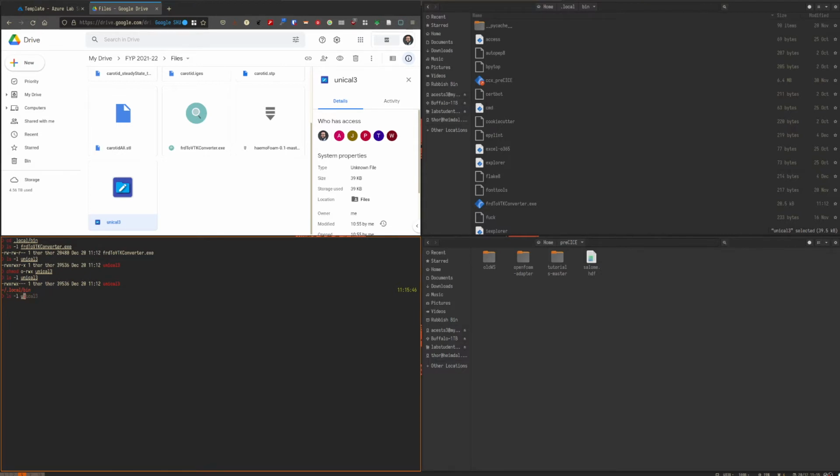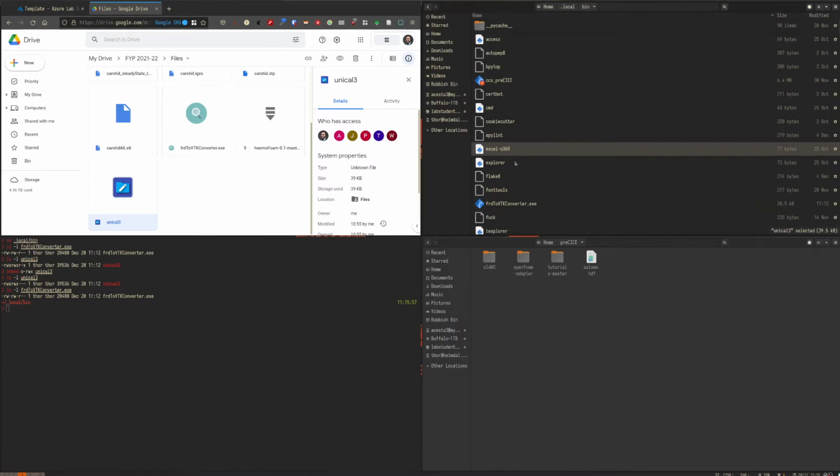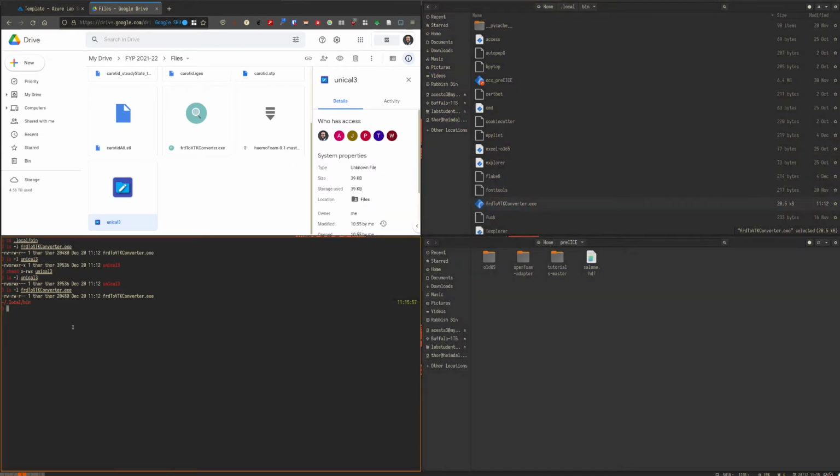But what we actually want is to look at the FRD to VTK converter, and I want to show you how you can make that executable without going through the right-click properties thing here. If you want to do that on the command line, you say chmod plus x, and then just say FRD to VTK converter.